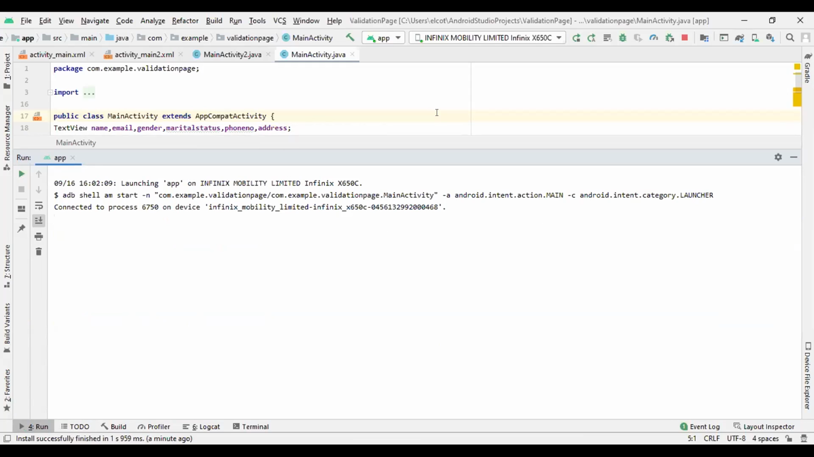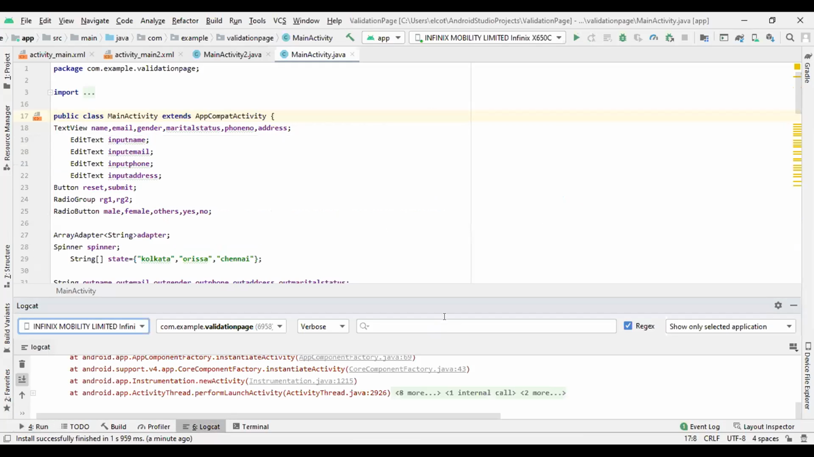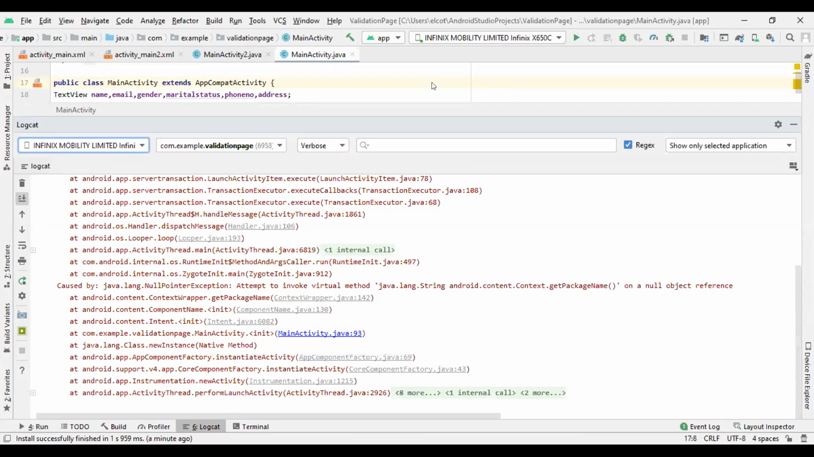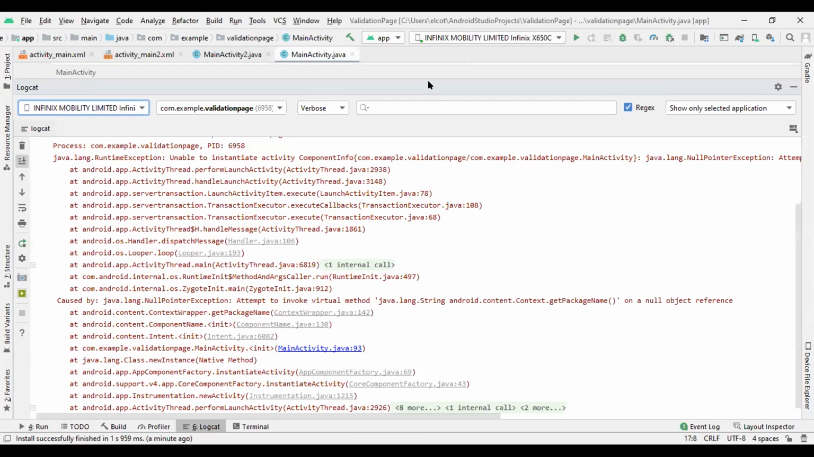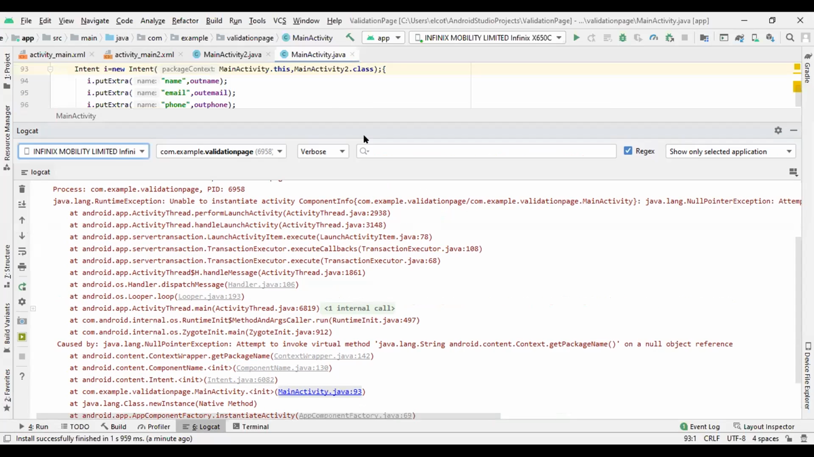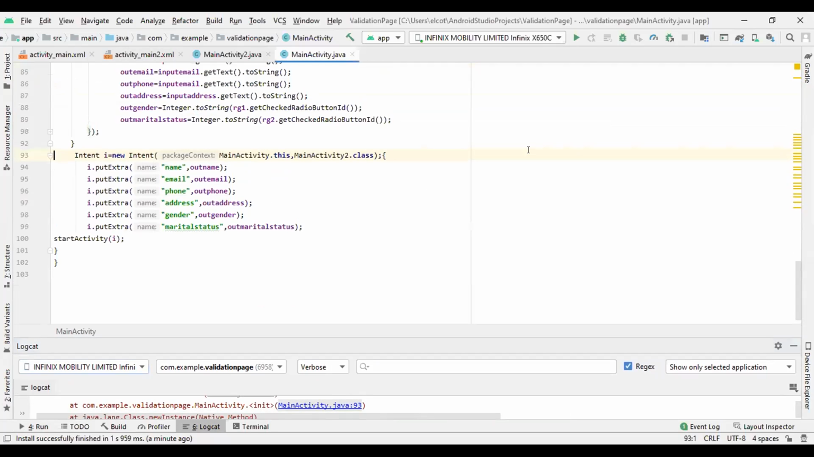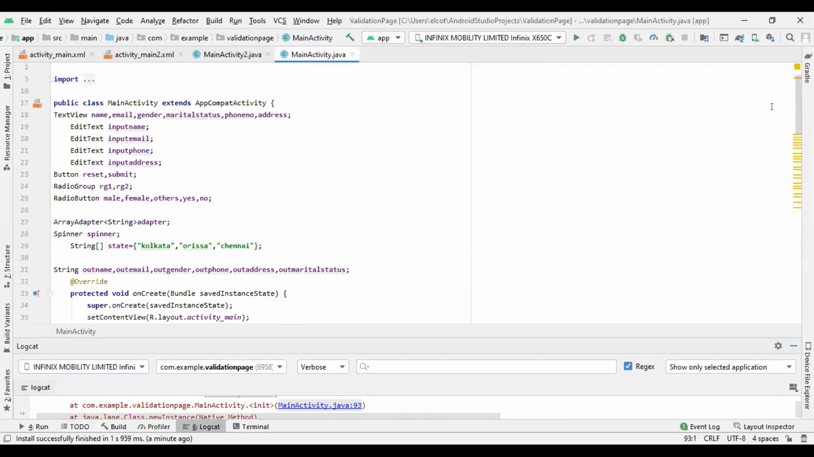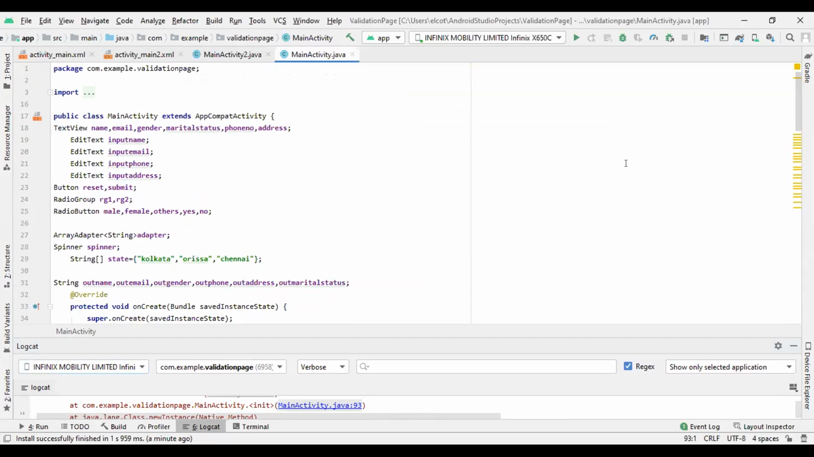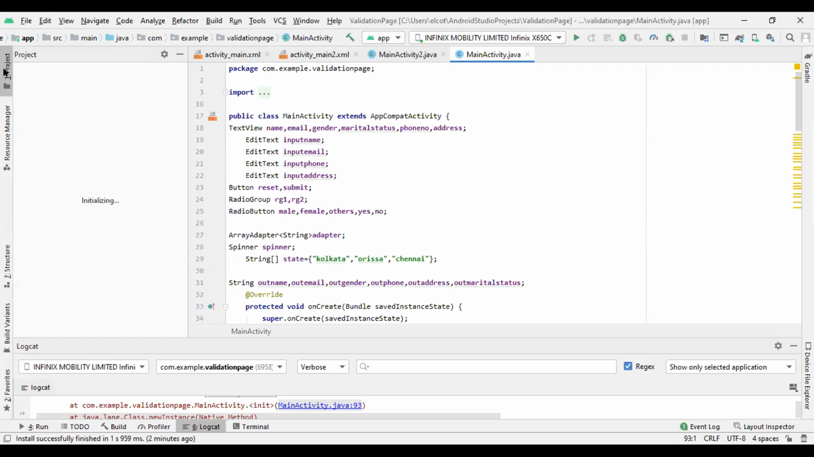Go to Logcat. Okay. Increase the size. Click on main Java 93. Main activity in Java. Yeah, at the bottom. Click on that. Now decrease the size after clicking on it. What was the line? 93, I think. This one. This is your second activity. Open the manifest. Sorry, the second activity is main activity 2. So he has changed the name.